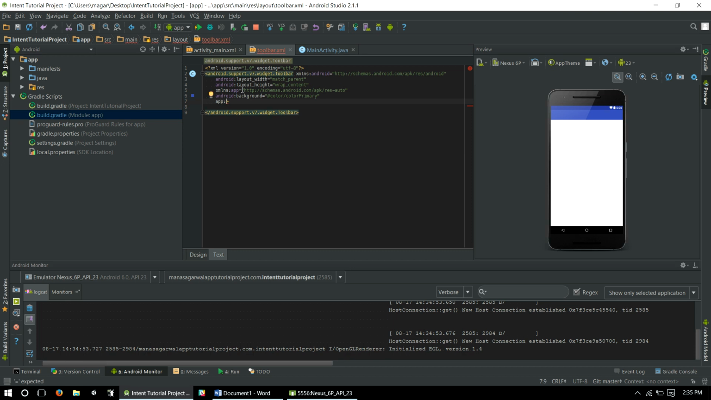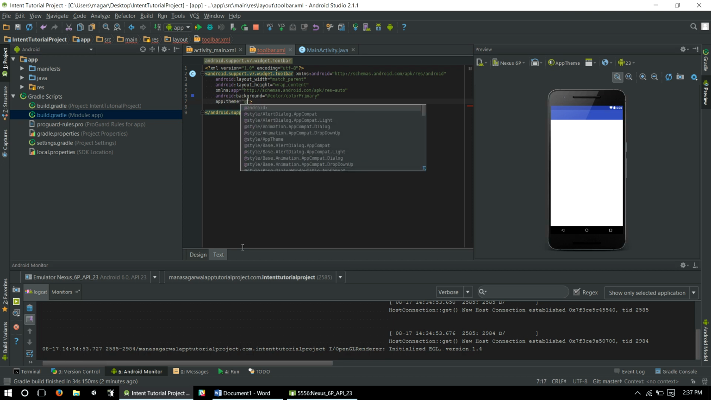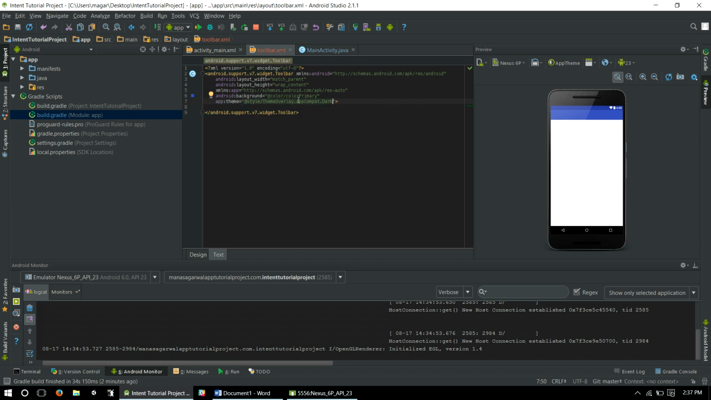Then on app you want to type in, sorry, I was having some technical difficulties, but app:theme, then you want to type in @style/ThemeOverlay.AppCompat.Dark. So I'm going to double click that and then it should make it light.